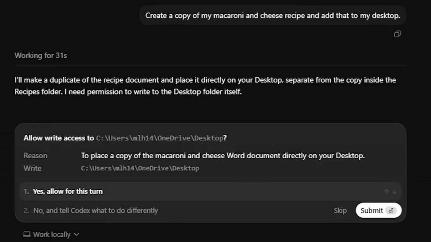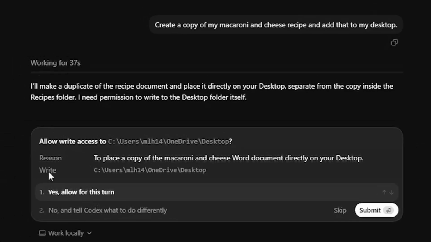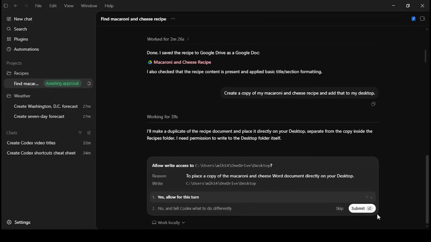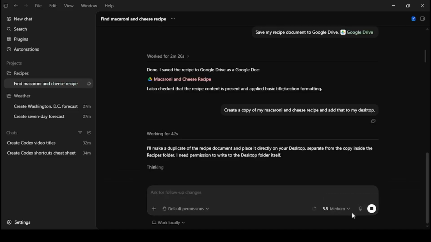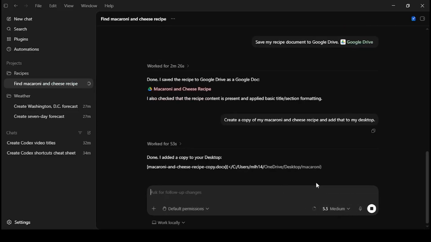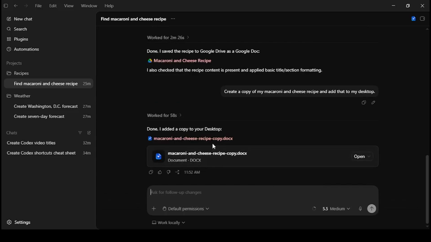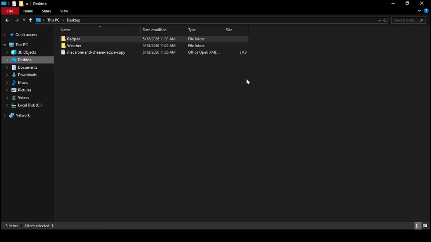And the reason it's doing that is because it's outside of its project here. So if you do not want that behavior, you'll want to change your access level. So I'm going to say, yes, I do want you to create that file outside of the project. Okay, it has created that document. And if we go to the desktop, and if I go at the root level, then there is my file.